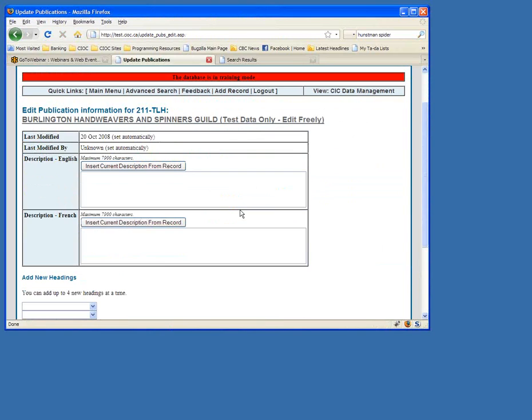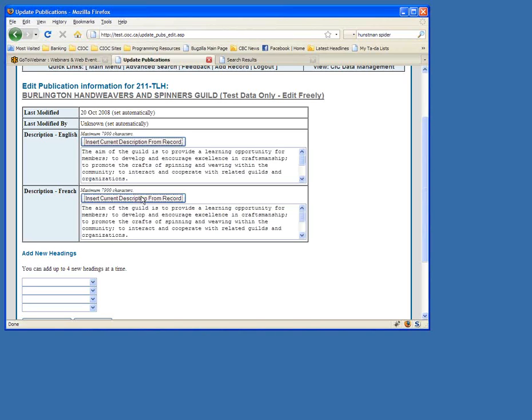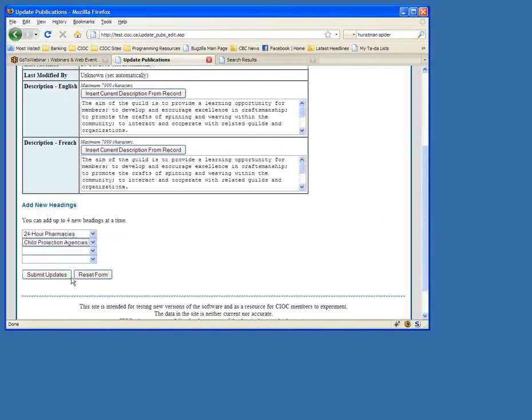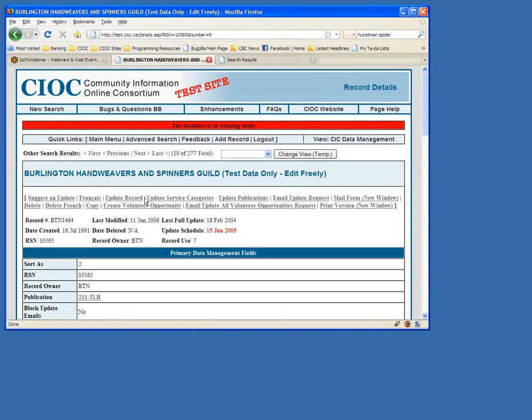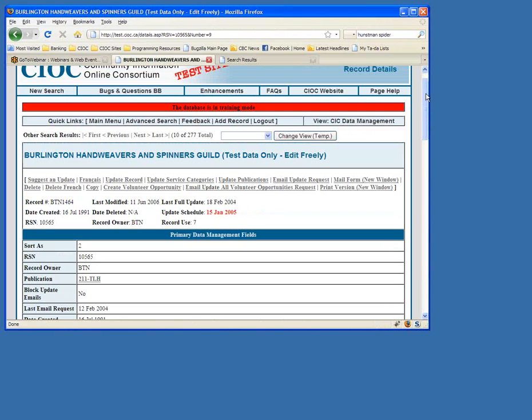Like so. So here I am in a publication where I can actually put in a publication description and some general headings. I'll go back to that in a moment. So those are the three components of updating the record fully.